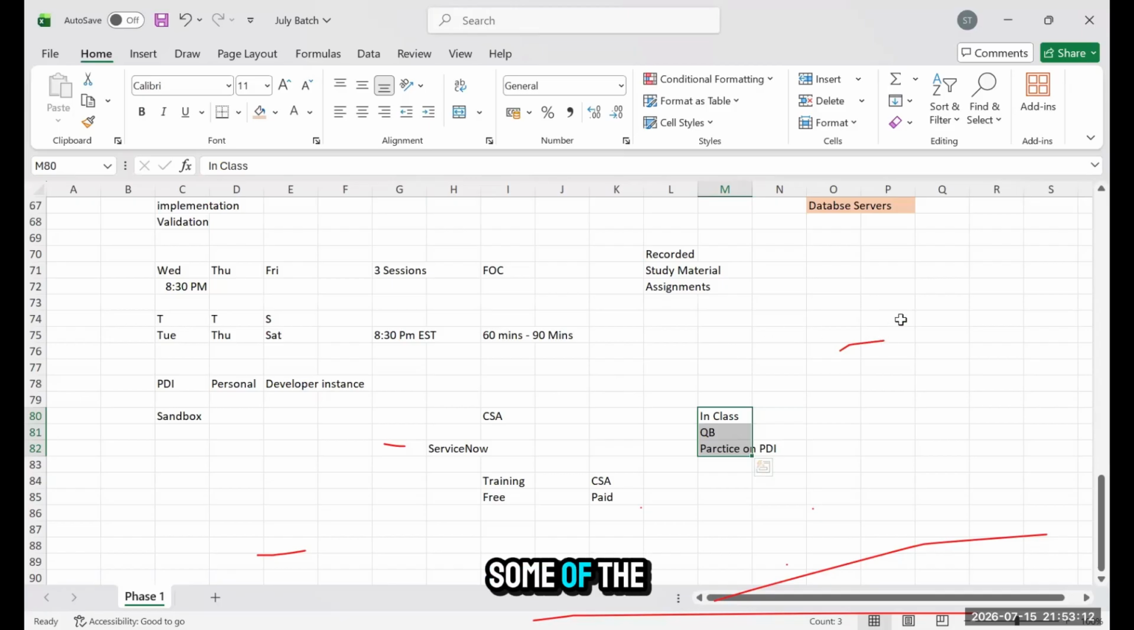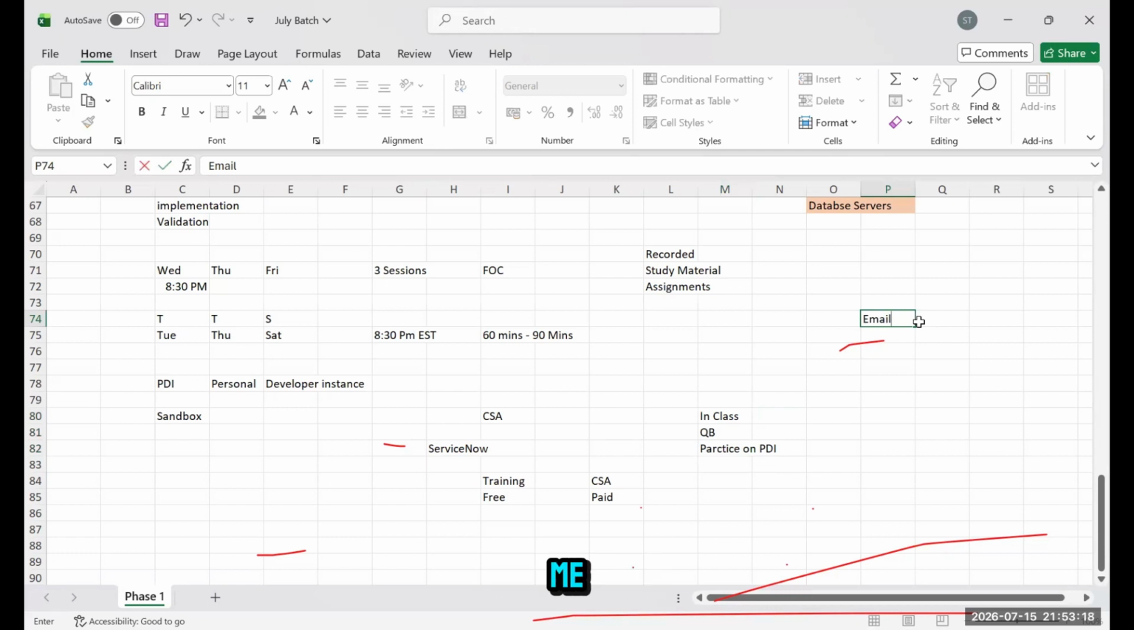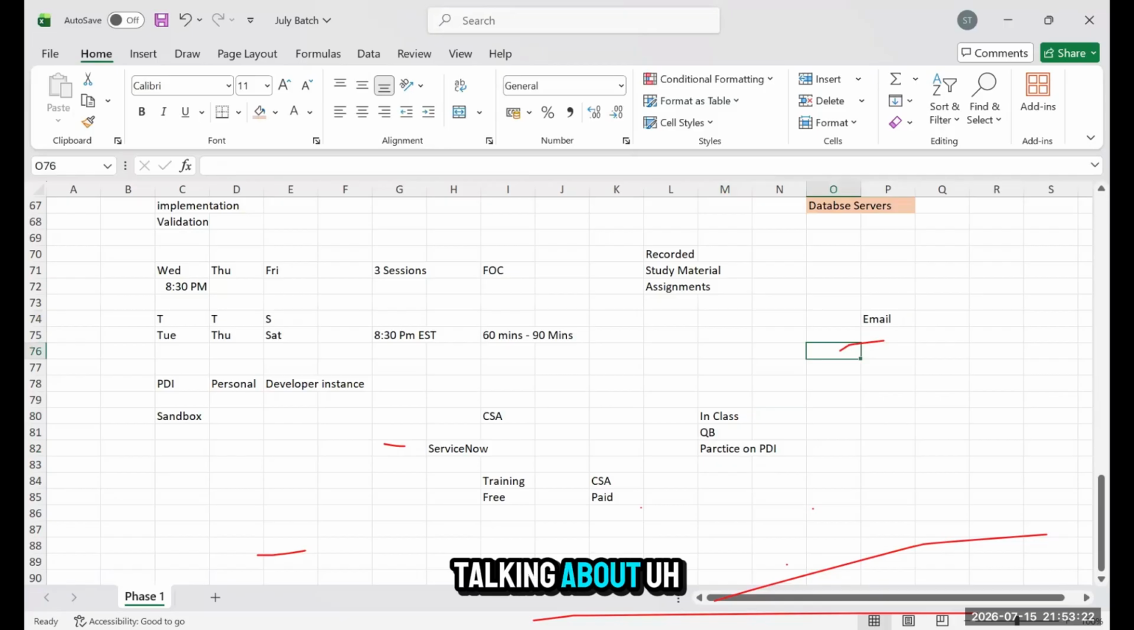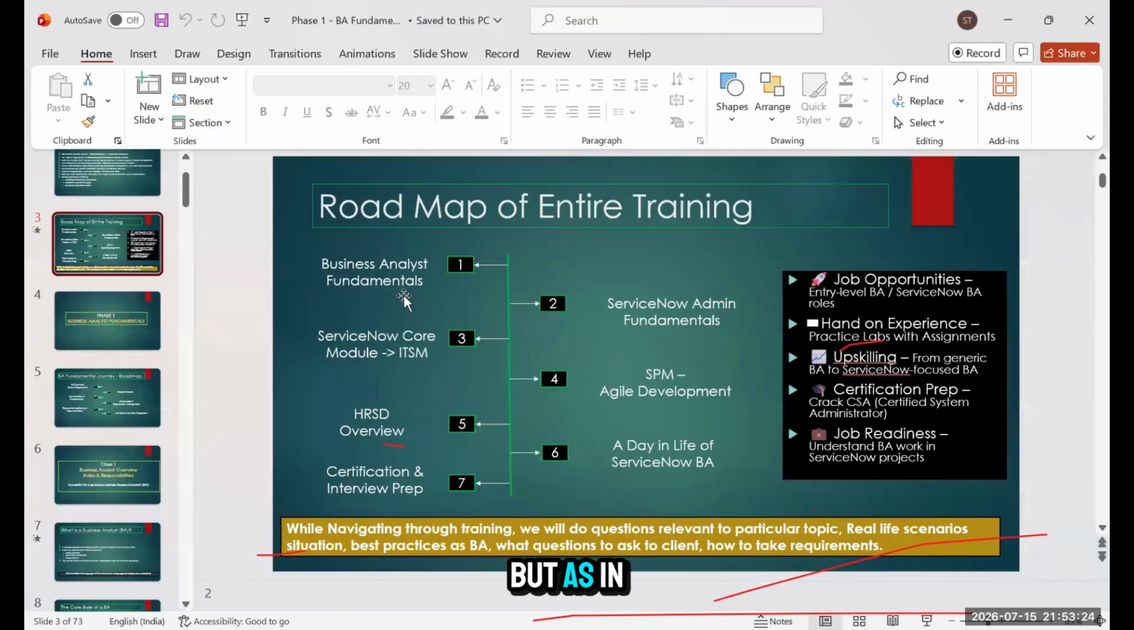Some of the assignments you will have to put in an email and share with me. That assignment will be applicable only when I'm talking about the BA part. But as and when I move towards ServiceNow, it will not be shared with me on email, because you will be performing on your PDI itself, and it is difficult for me to check everyone's PDI.